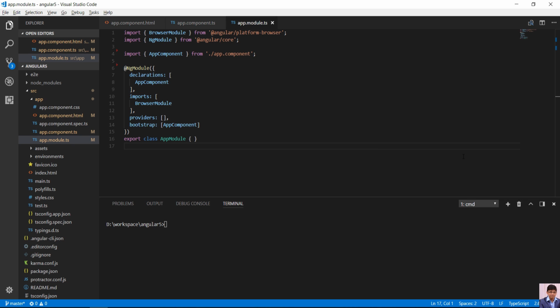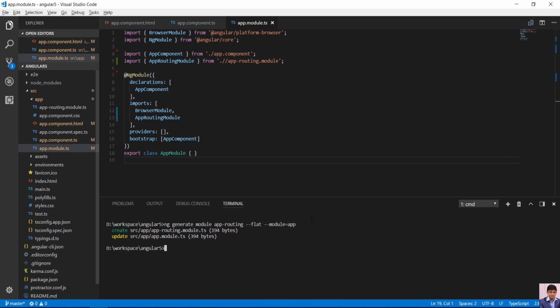In this tutorial we will discuss how we can create different links in the same application. For this we just need to go and type ng generate module app-routing. So --flat will generate that app routing file inside this app folder, and --module=app will add this to this app.module.ts. So you can see that it has been imported here and the file got generated here. So we'll now go and modify app.component.html.